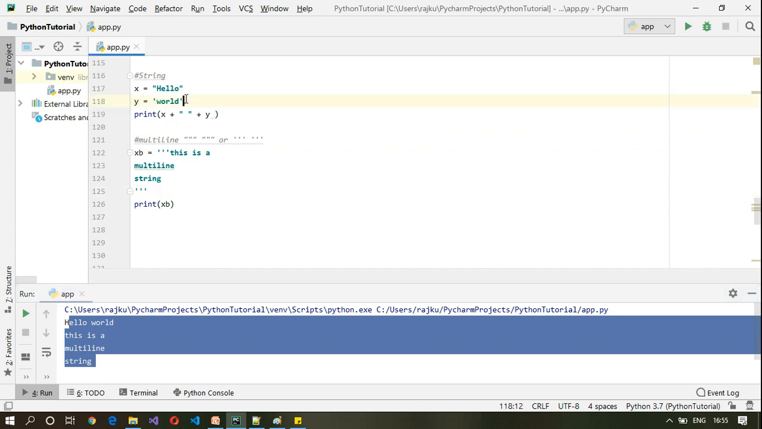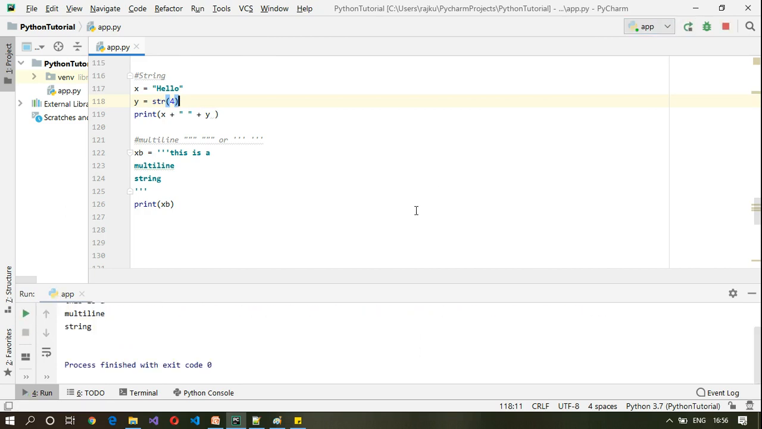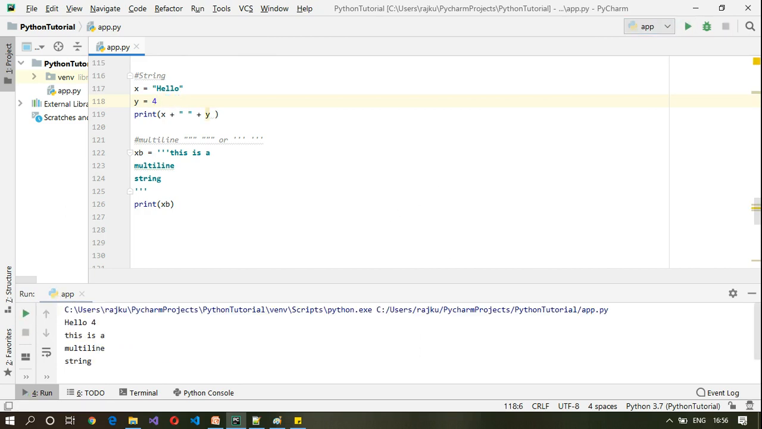Now another thing to note here is if y is of type, say for example, number, then we cannot add these two in Python. You will get a type error: can only concatenate str, not int, to str. However, you can typecast this to a string and then concatenate it if needed. So if you are concatenating, then the two variables should be of string type.